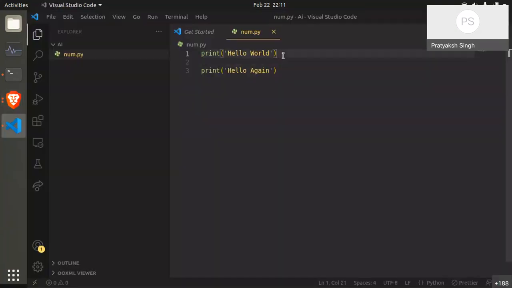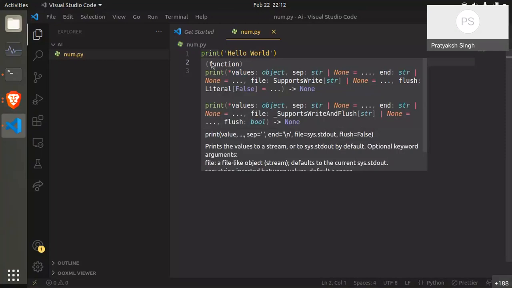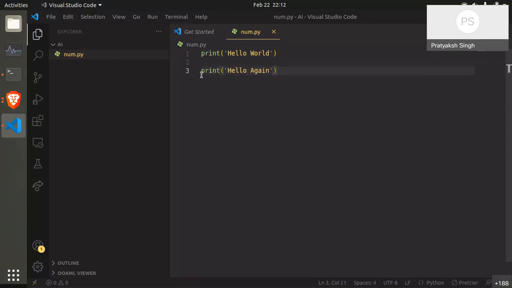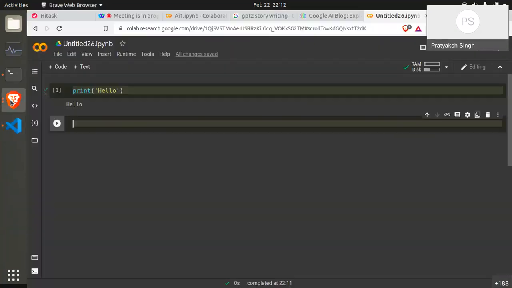If I divide this into two pieces of code, I can run only this part, or I can run only that part. This is what Google Colab basically does for us. I can run any piece of code separately. So you see that I have to run only hello world. If I run this cell, only the commands in this cell block are executed, and nothing from the other cell block has been executed. So this is for the code cell.